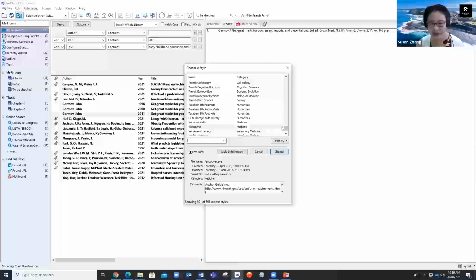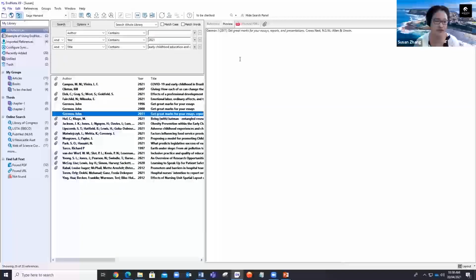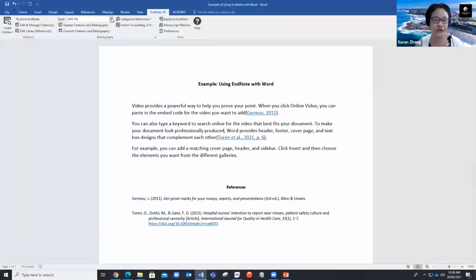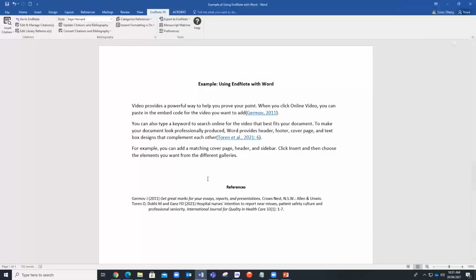If your style is not listed here, you can select another style, and then you can do a quick search. Like any style you can choose. So for example, Sage Harvard, and then you can have a look at what Sage Harvard looks like. That is within EndNote. Within Word, you can choose from here. So APA 7 or Vancouver or Sage Harvard. Does that answer your question? Yes, Kylie said thank you.